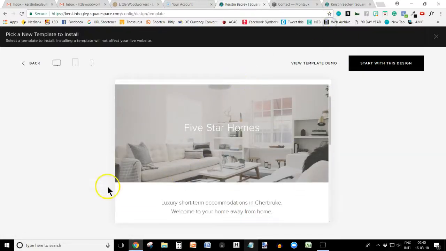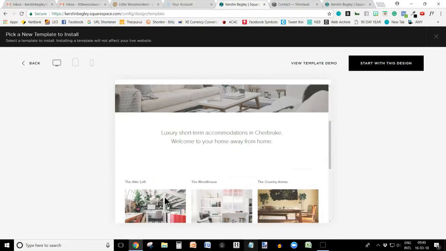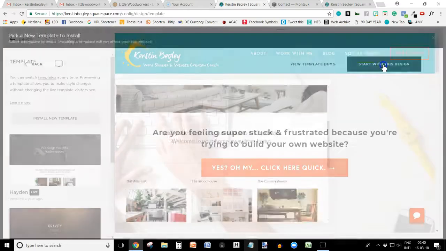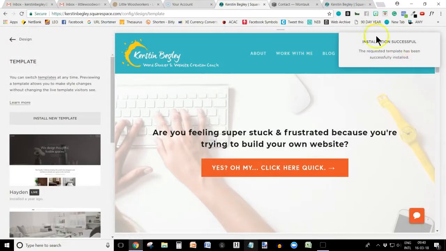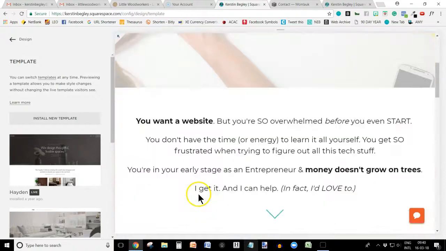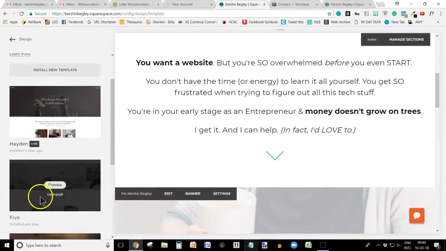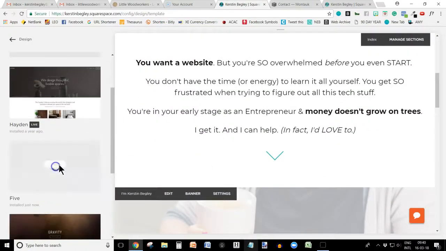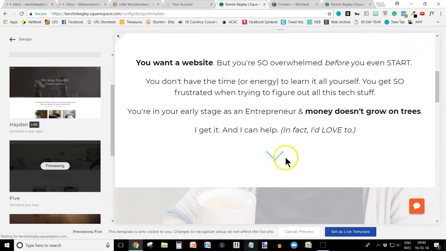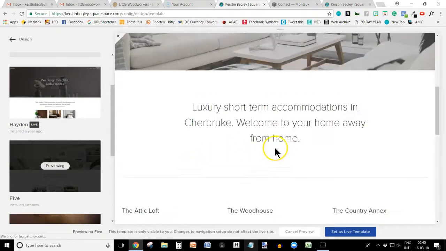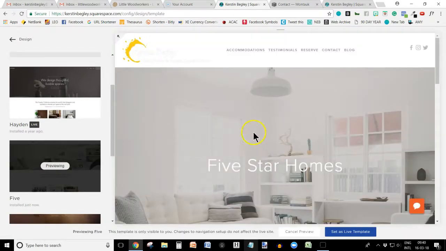I can get rid of that here. Okay, let me see. Yes, I like it. Start with this design. And now, installation successful. I can see the 5 template if I check it here. Click preview, and I can see what it looks like with my current content.